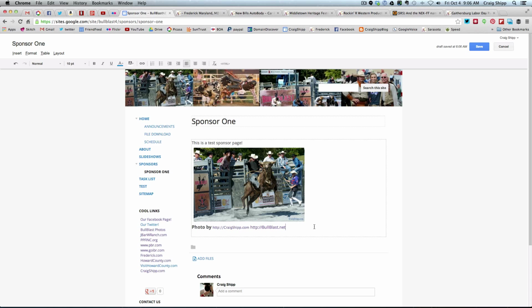So now let's say I'm done editing this page. Of course, I could change the name from sponsor 1 to whatever I want. You want to keep these names short because you don't want them to wrap in that left column over there. You don't want the names to be too long. So what I typically do is have a relatively short name here, and then if I want a longer name on the page, I'll put it here.